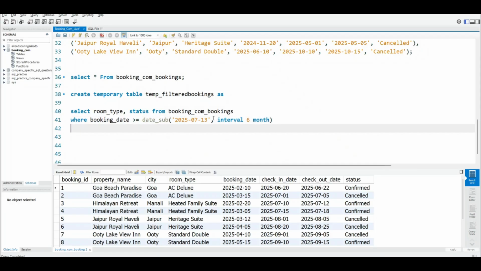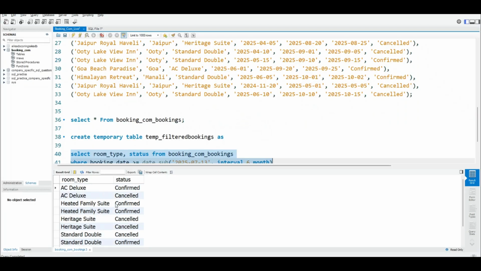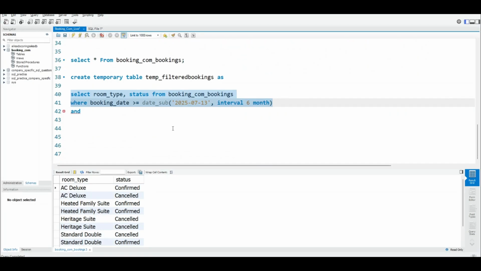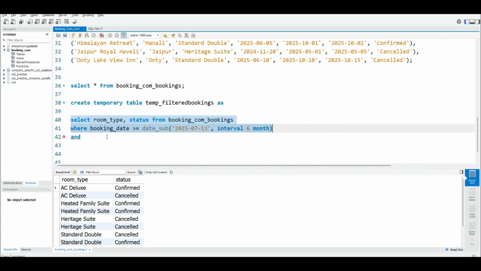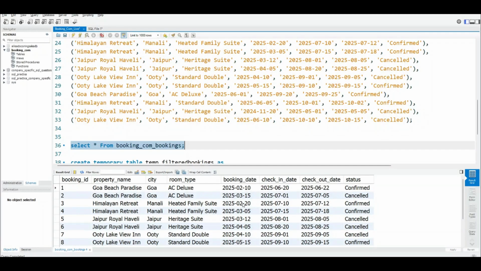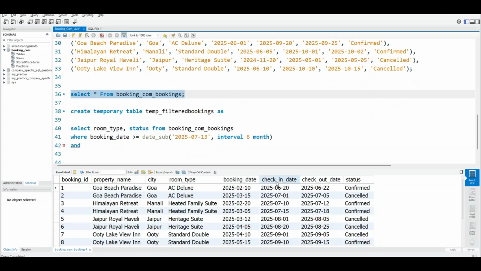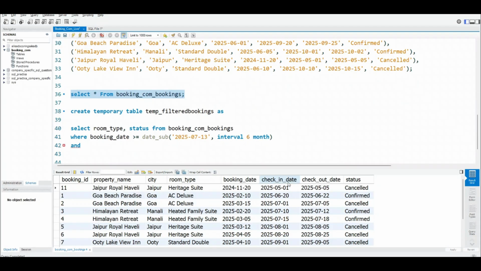Let's run this from here all the way till here. If you just run this, we have got all of these based on the last 6 months. But if you see the second logic, what is it? Considering only bookings with a minimum stay of 2 nights, we need to apply this logic as well. Let's run this again to see the table in parallel. Minimum stay of 2 nights would be dependent on check-in date and check-out date, right?